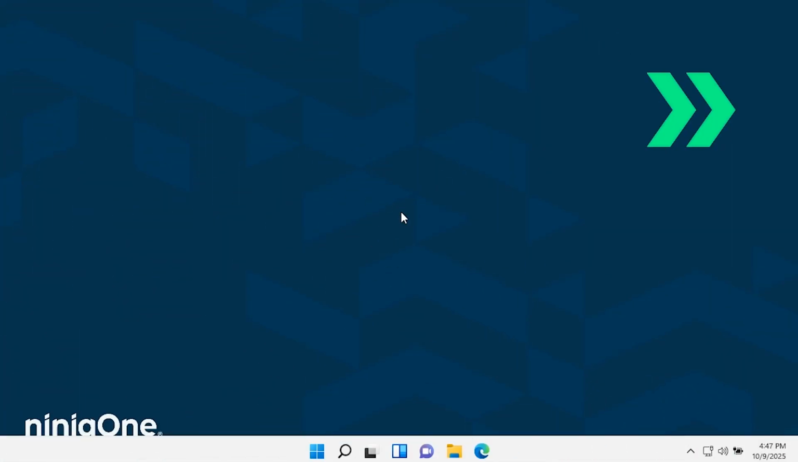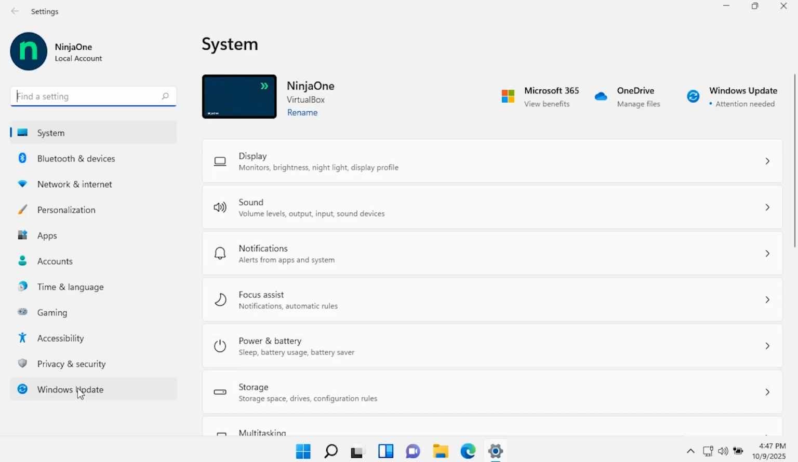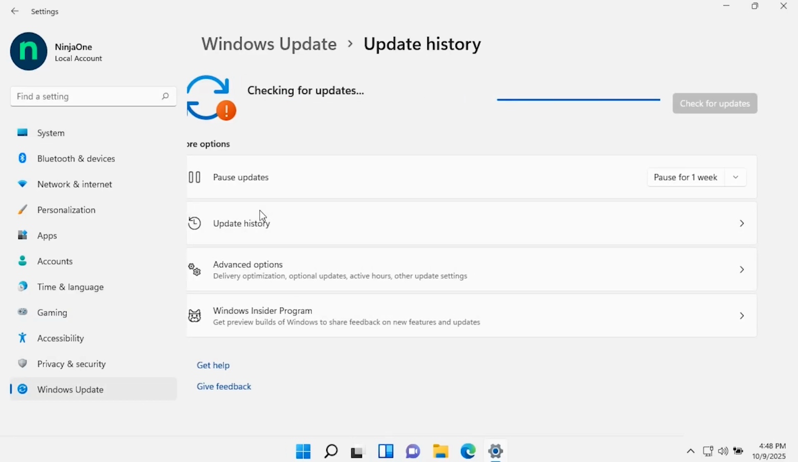To view your Windows update history in Windows 10 or 11, follow these steps. Right-click the Start button and open Settings. Go to Update and Security. Click on View Update History.